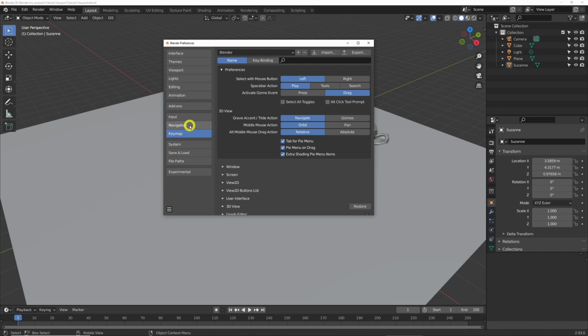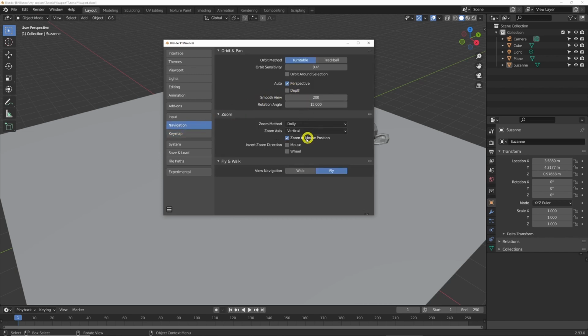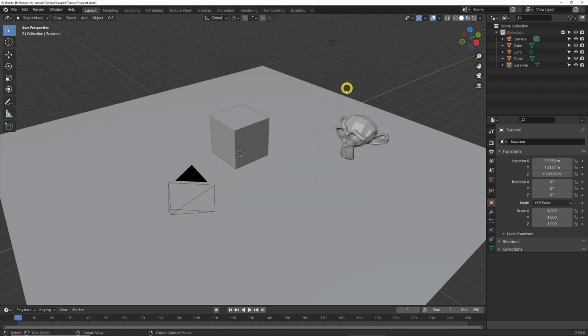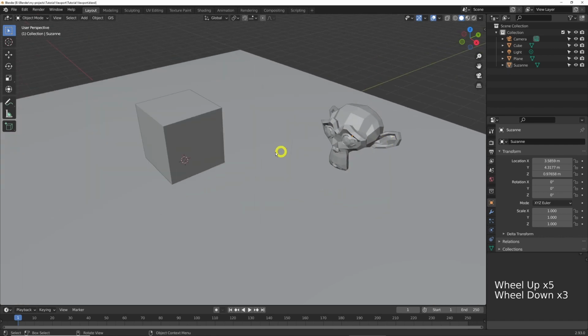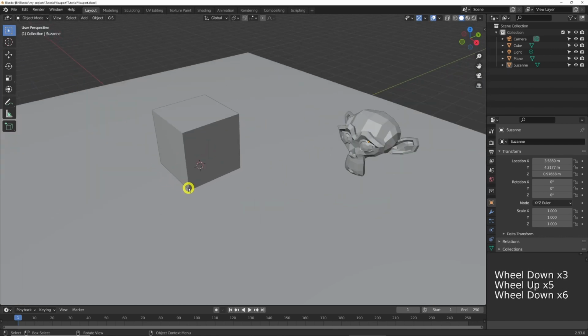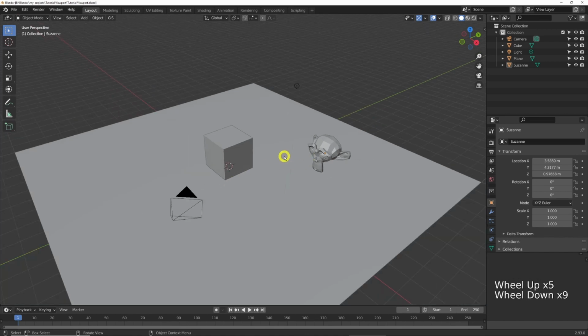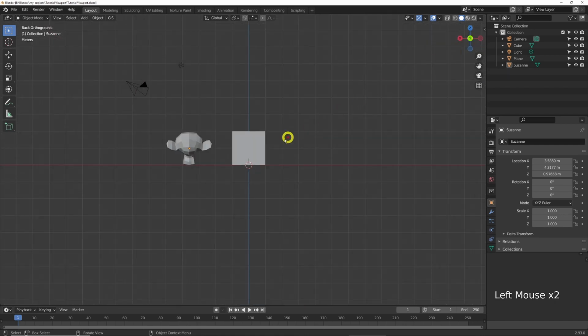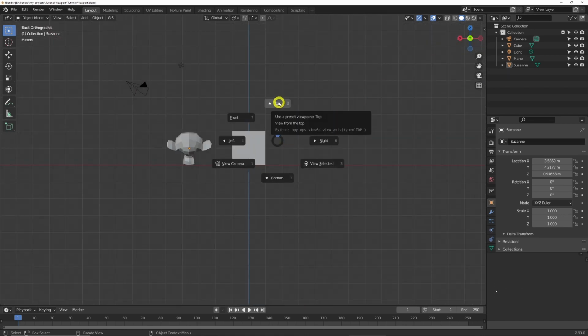While you're in here, have a look at navigation. I've set zoom to mouse pointer, which I find is quite useful. That means when I zoom in, it is based on my pointer location, which is far more intuitive. We can snap to side and front views by clicking on the gizmo, or we can use our Pi menu.